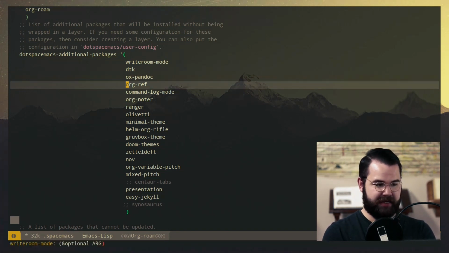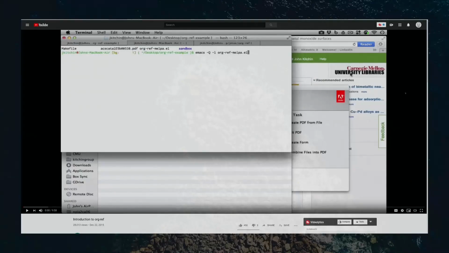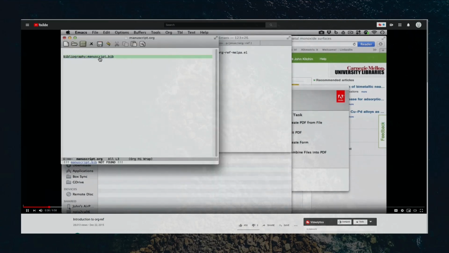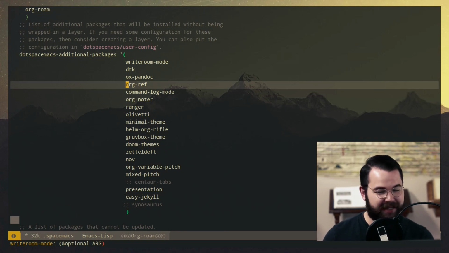Org-ref is a package that allows you to manage your references very easily. I have not dived deep into this. I want to, and I want to learn how to use it. So it's in here in hopes that someday I'll spend some time learning how to use it.